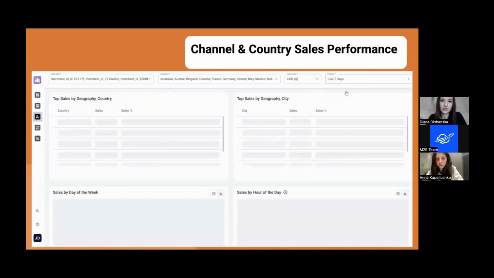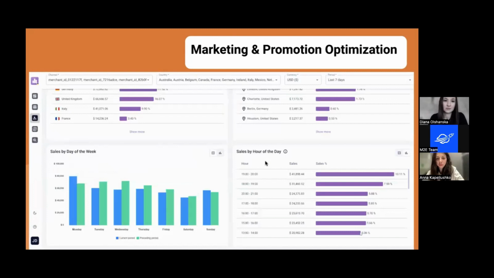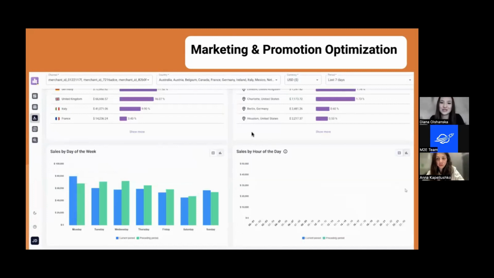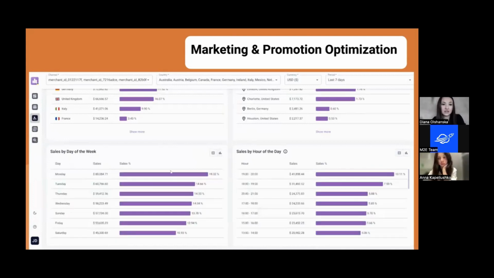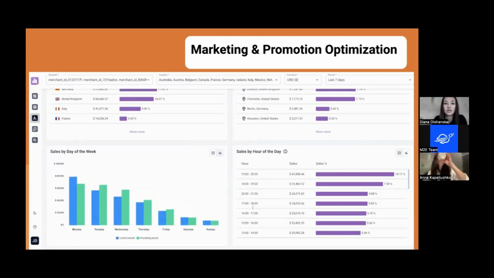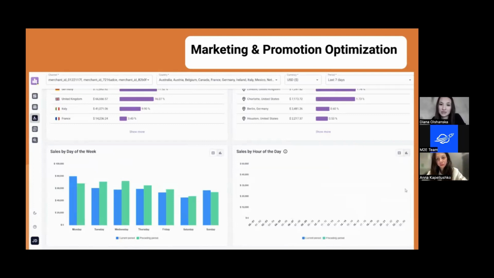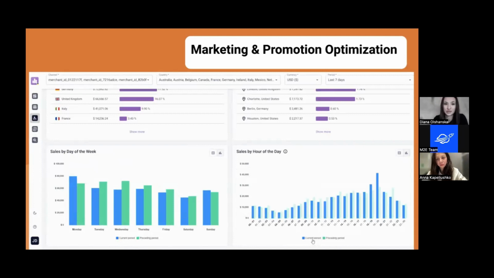The next one is marketing and promotion optimization. If you're looking to optimize your marketing approaches, you can start by checking the weekly sales data and check out which are the most profitable hours of the day. Because when you know the best times for higher sales, you can plan promotions so they have greater impact and bring you even more sales.